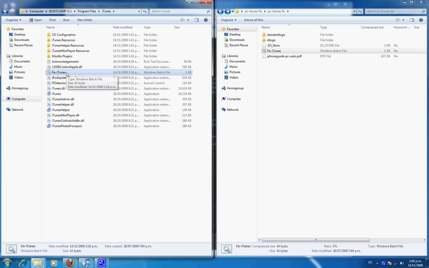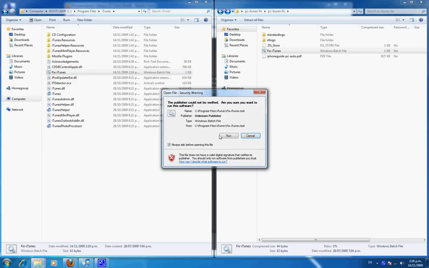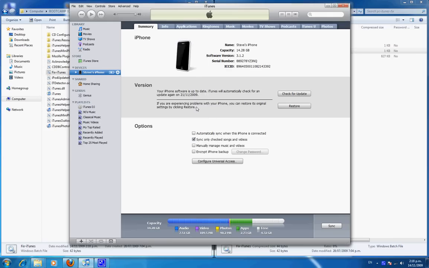Once it's in there, double click it to run it. It will tell you that the publisher cannot be verified, but click Run anyway, and you will see a momentary terminal screen open and close, and then iTunes should start. If it doesn't, just start it manually. Now at this stage, if you haven't already, connect your iPhone via your dock or your USB cable and click on your iPhone in the left hand pane.